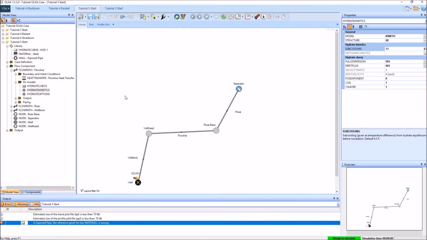Alright, so there's one more class of low dosage hydrate inhibitors that we're going to take a look at, and these are known as anti-agglomerants. Now, the way that anti-agglomerants should work is basically to interfere with the way that hydrate particles stick together. So the principle in this case is that we allow hydrates to form, but we prevent them from sticking and therefore prevent any of these larger blockages from occurring. So the way that we can simulate that in OLGA is to take a look at our hydrate options. Now the first thing that we should do is set our subcooling back to 3.6 Celsius, or more correctly, to 6.5 Fahrenheit.